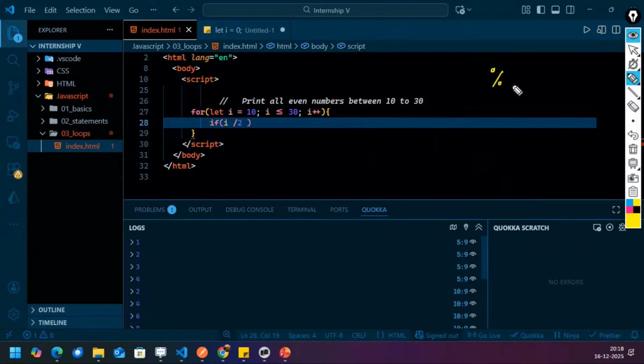This is not percentage. In JavaScript, it is not percentage. It is called modulus, which will represent the remainder. Suppose 10 modulus 2. So it is giving me the remainder. If 10 is divisible by 2, what is the remainder? Remainder is what? 0. So it will return you 0. Okay, if 11 modulus 2, it will return you 1.